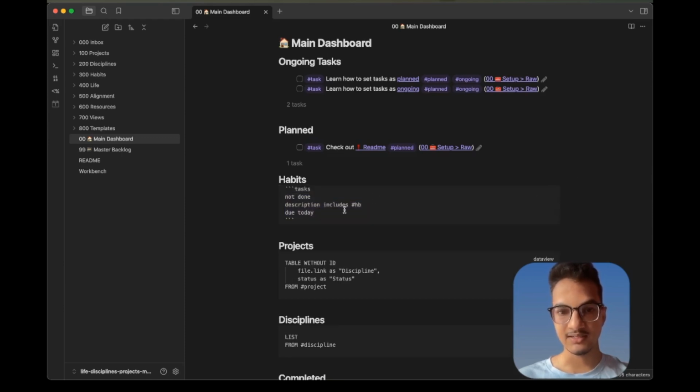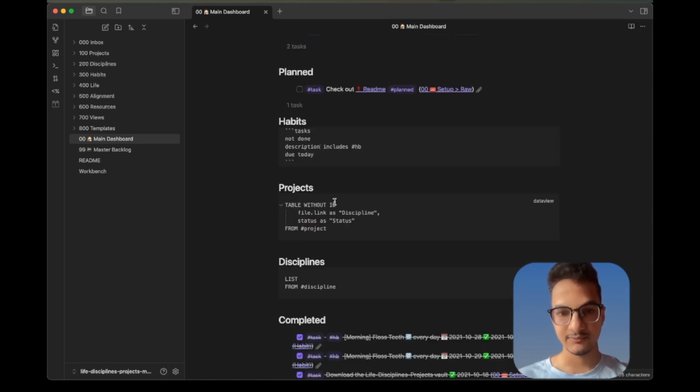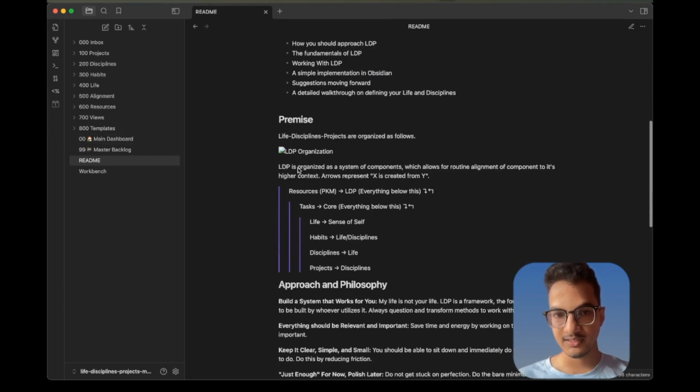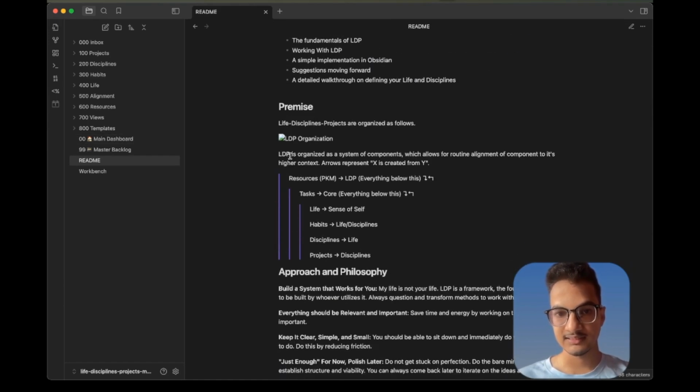And for habits, it is not using the metadata for tracking habits. Instead, it is using the task itself. So you can see here, tasks that include the tag HB will be treated as habits. Cool. And we also have the projects folder, discipline folder. Let's go to the README again and see more information about this LDP framework.